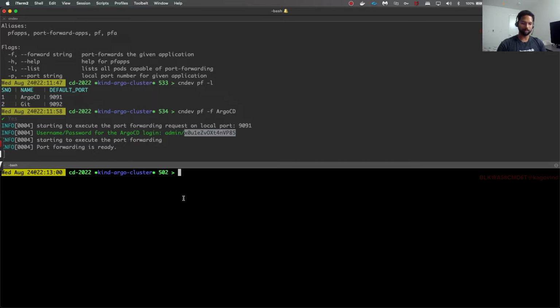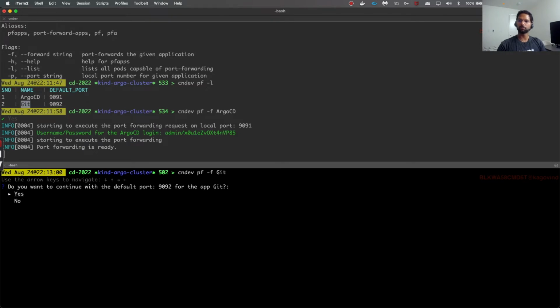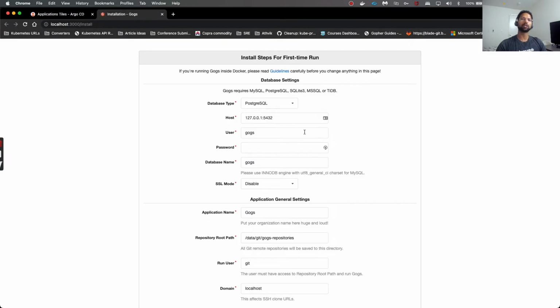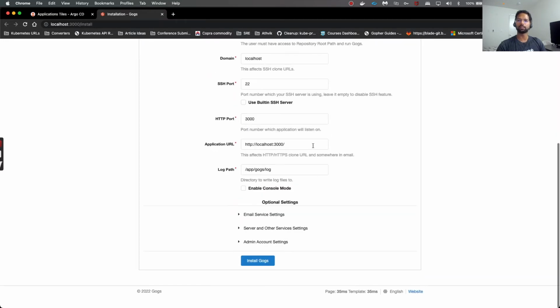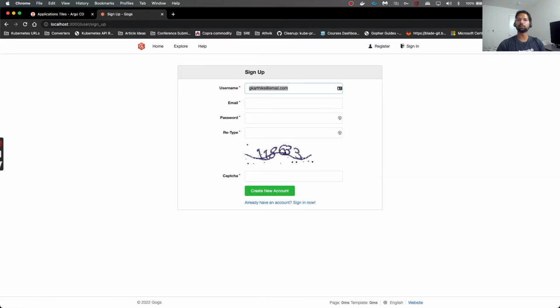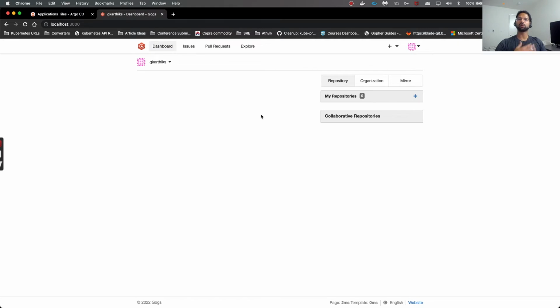I'm going to do the same thing for the Git repository. With the Git repository, I'm going to say no, and I'm going to use port 3000, for example. With the GOGs server, you have to set it up one time. So I'm going to choose SQLite for the setting of this server. I'm going to sign up. I've created an account and I'm going to log in here. All right, so I have my GOGs repository.